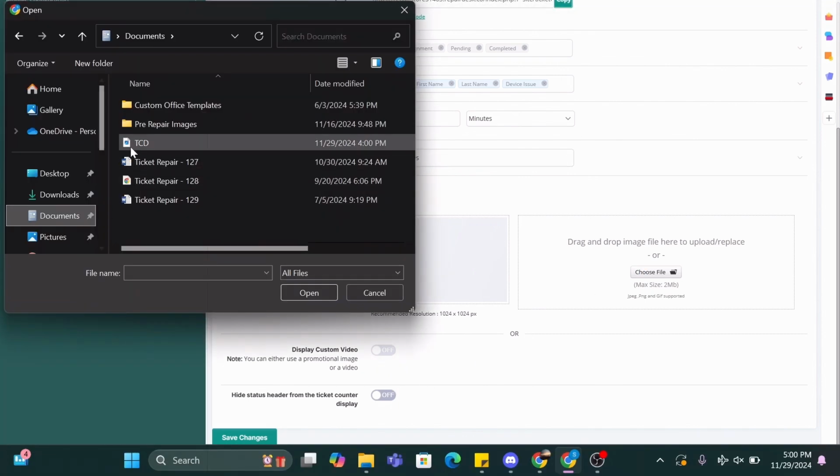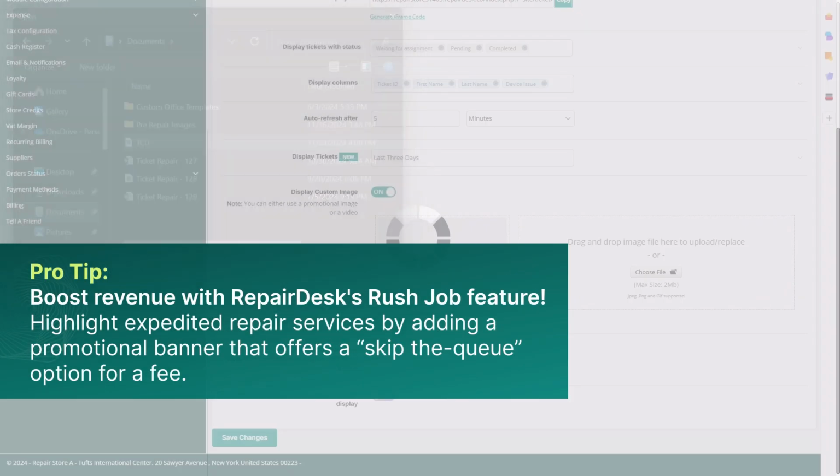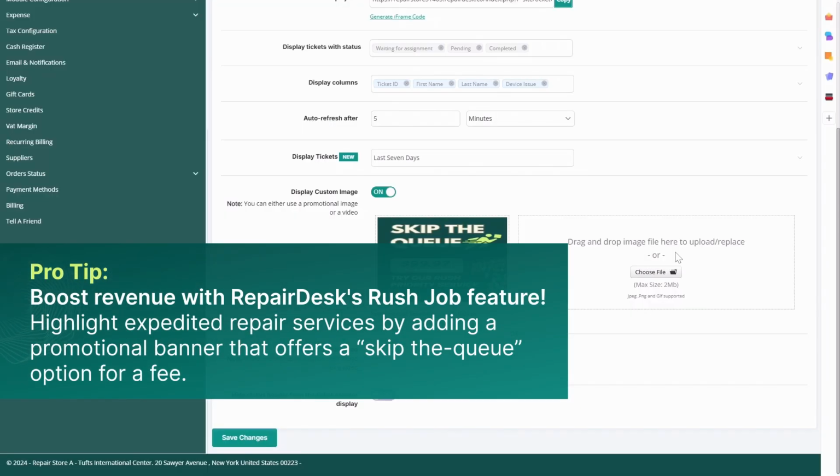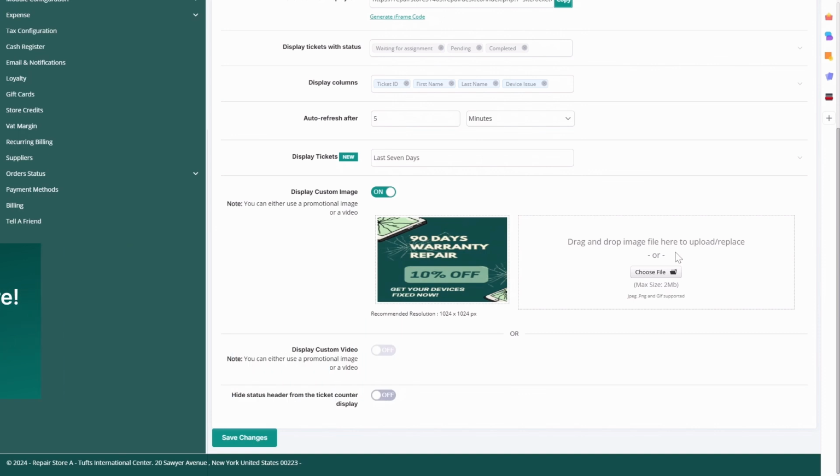Pro tip: boost revenue with RepairDesk's Rush Job feature. Highlight expedited repair services by adding a promotional banner that offers a skip the queue option for a fee. This appeals to customers who are in a hurry and encourages them to choose faster service, helping you generate additional income while meeting urgent customer needs.